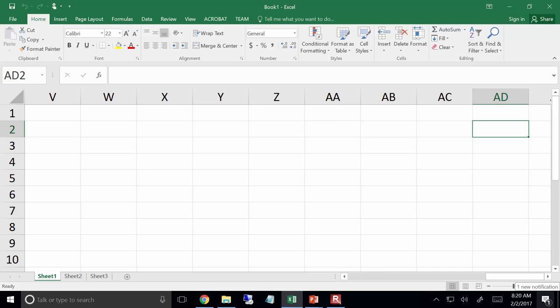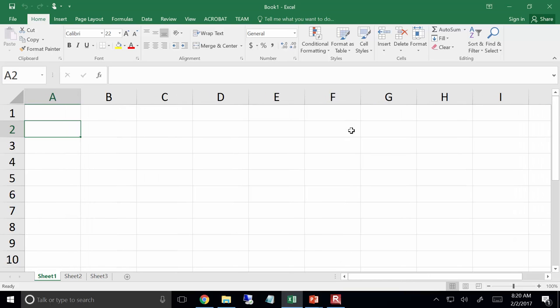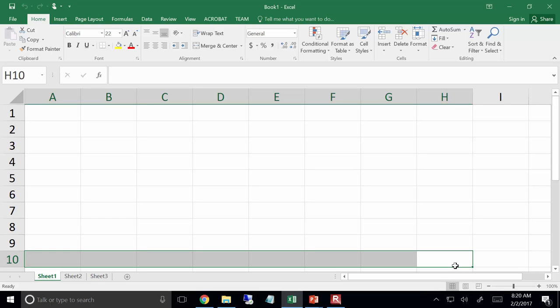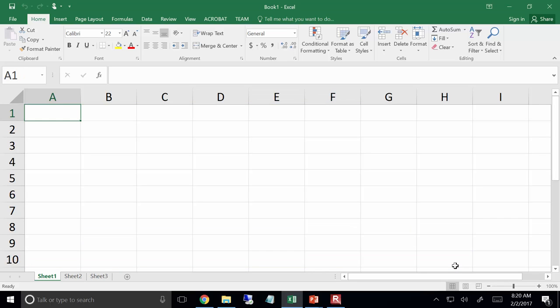Okay, a couple things on navigation. Like I said, you can use your mouse to click and drag around. You can also use your arrow keys to go back and forth. One other thing you can do is hit your home key. If you see your home key on the keyboard, you hit that and it will bring you back to the A column, all the way back to the beginning. If you're out here and you hit, let's say, shift home, it'll select that particular region. Control home will bring you all the way back to A1.